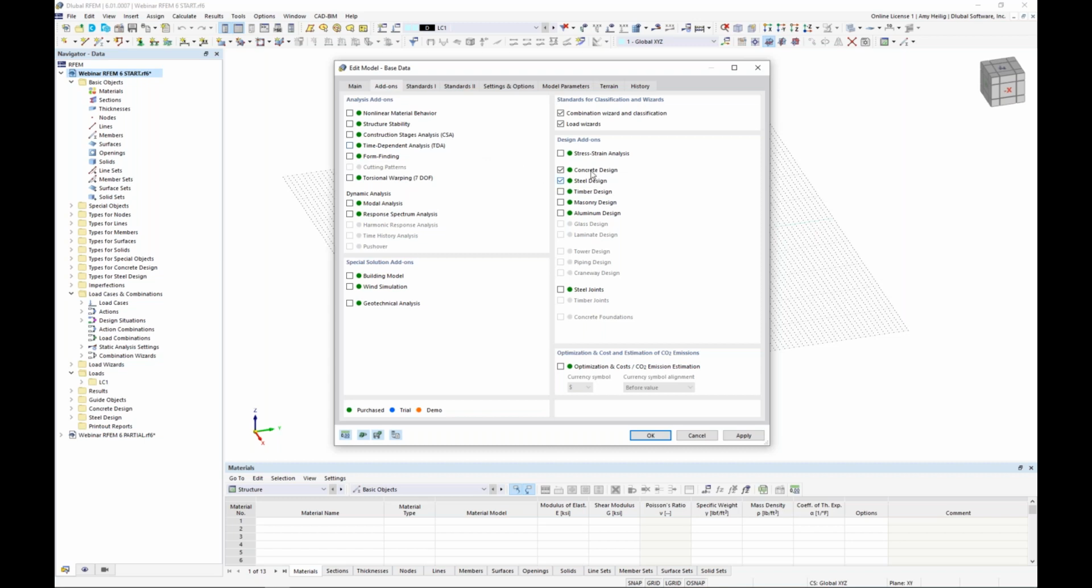Now, for today's example, I've turned on the concrete and the steel design add-on. Some of these others that are grayed out, this just means that they are in development and they will be released in those future phases that I discussed earlier.